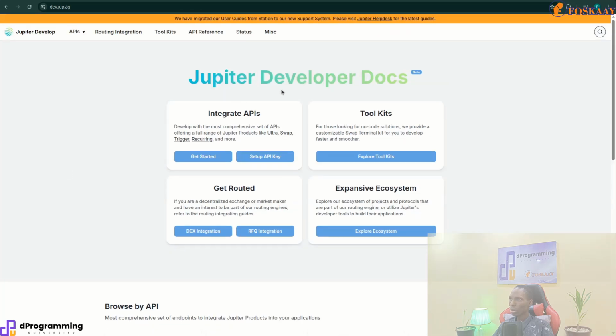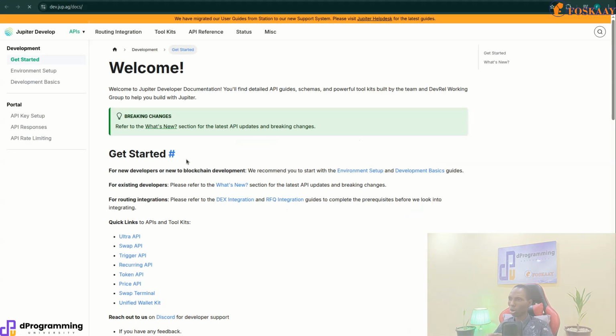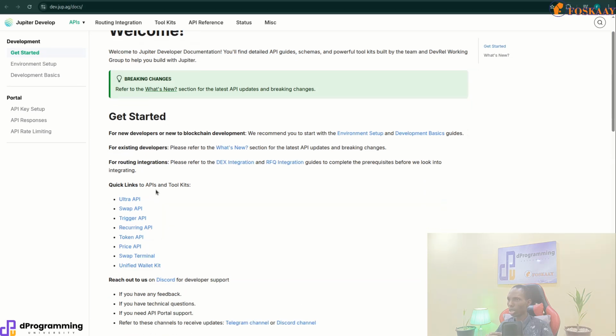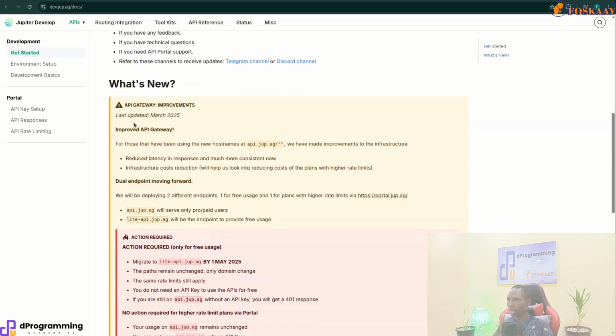So this is the Jupiter developer doc, and if you are new here, it's better you start with Get Started, which will take you through the basics of what you need. These are the quick links: Ultra API, Swap API, Trigger API. These are the APIs that are available, along with Swap Terminal, Unified Wallet Kit, and things like that. So you want to pick, and you can see things like this now, like the API was swapped.